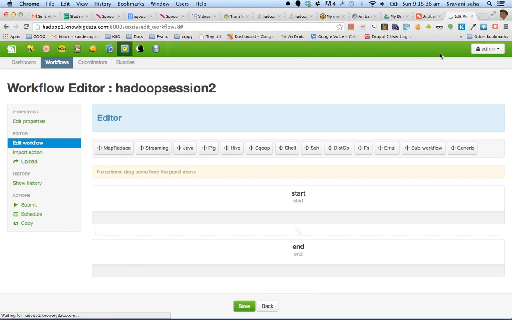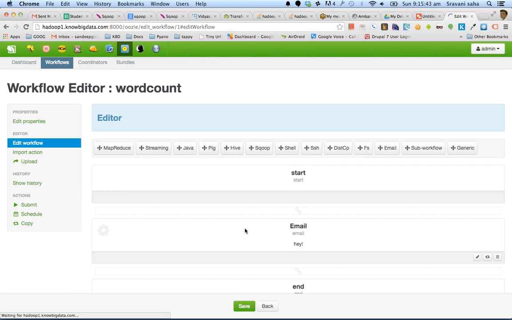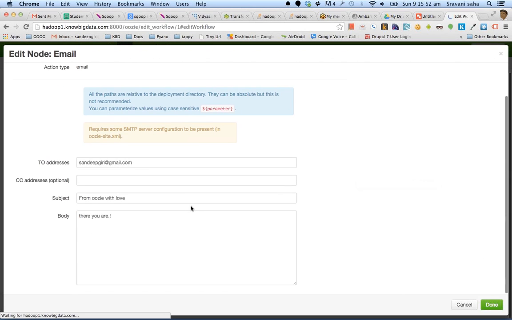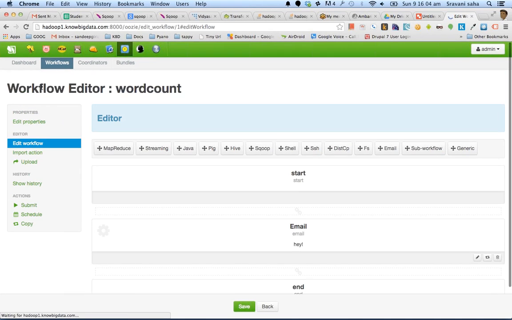I actually wanted to show you some things. This is just an email one, and there are options: upload, edit properties, import action, schedule, copy.